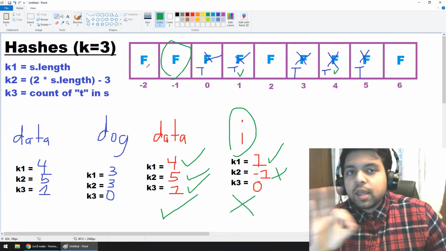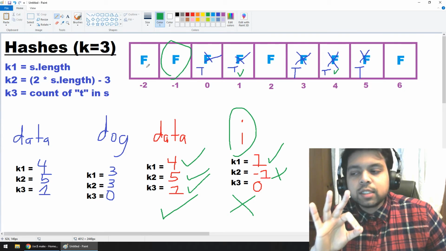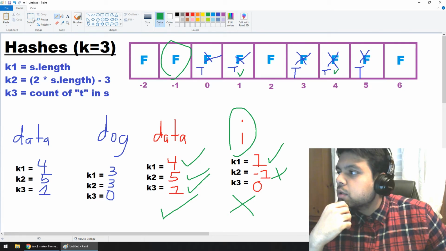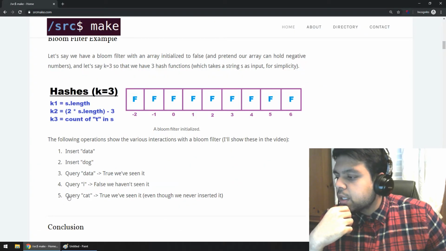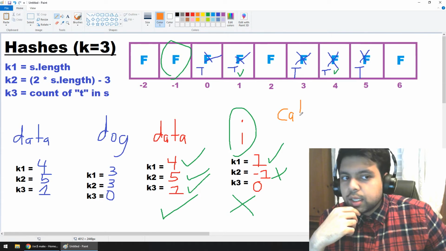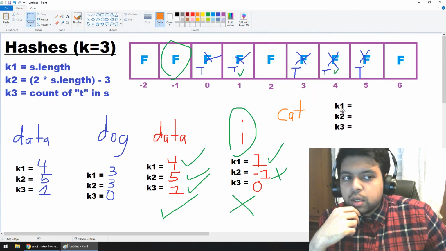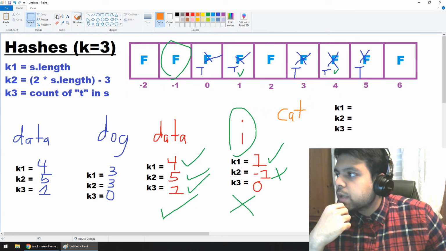So that's querying and that's inserting, but we said that the Bloom filter might yield some false positives. So let's do that one really quickly too. The last thing we want to do is query the word cat. So let's change to the color orange, and we'll change this to cat, and you can see, great. Let's paste in K1, K2, K3, and you can see that. That's great. Let's switch back to our pencil.